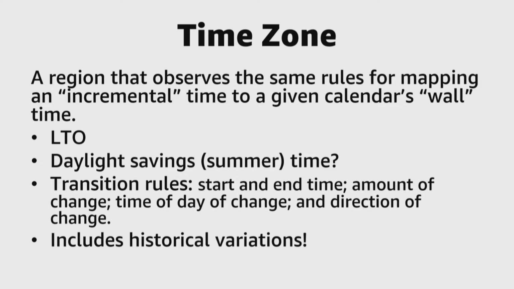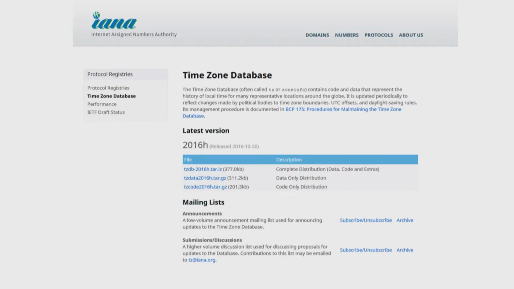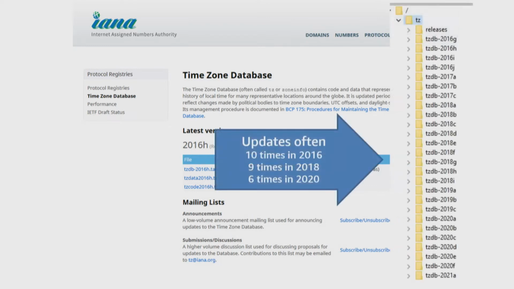Time zones are under the control of governments. Governments do random stuff. They change time zones all the time. And so you need to know what happened historically. Time zone data is collected by IANA in the time zone database. This is a picture of the website. It's an old picture. They update often because they are under control of government.